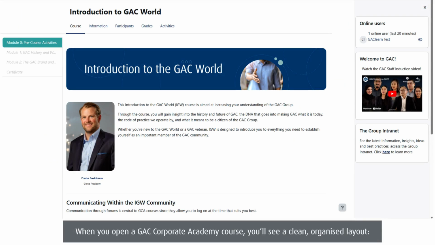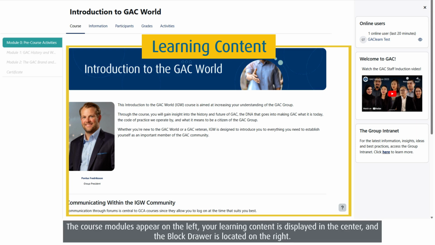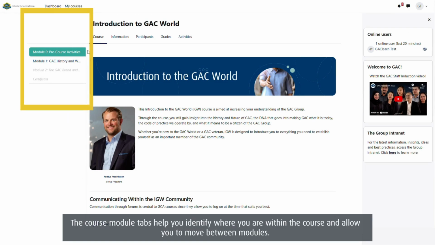When you open a GAC Corporate Academy course, you'll see a clean, organized layout. The course modules appear on the left, your learning content is displayed in the center, and the block drawer is located on the right.